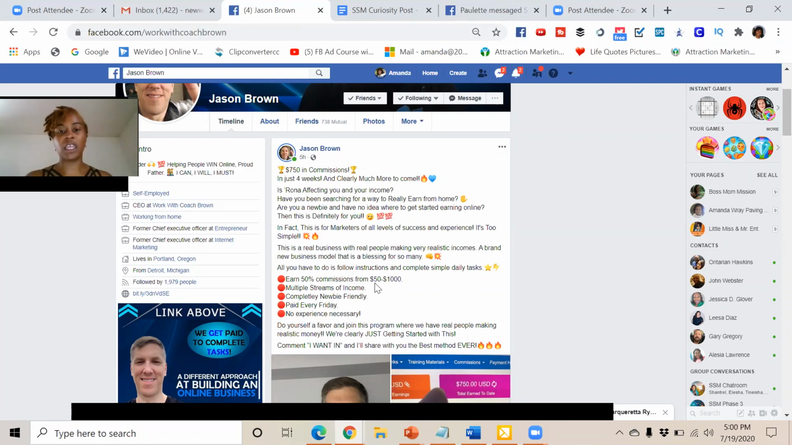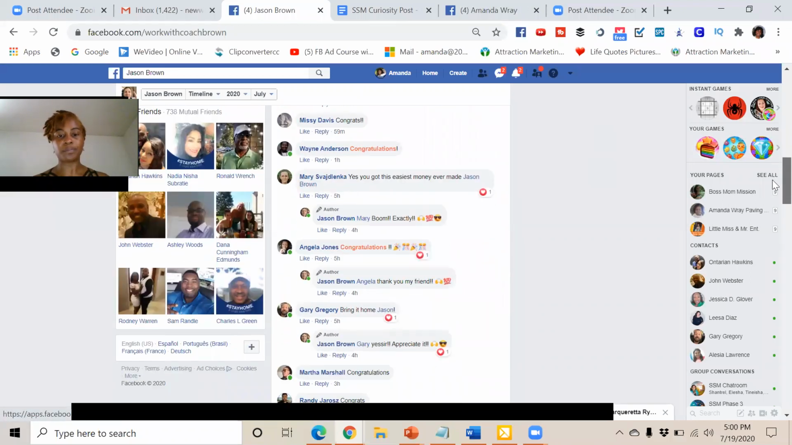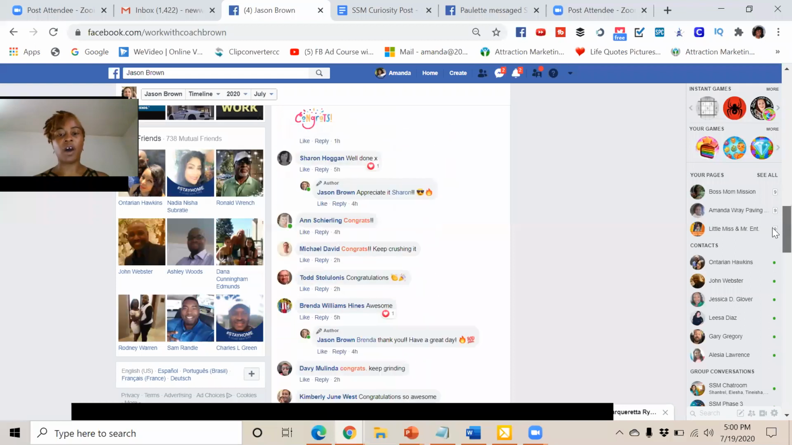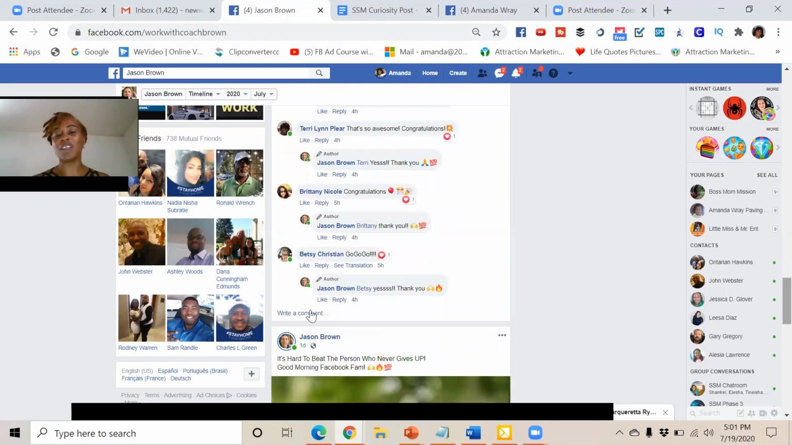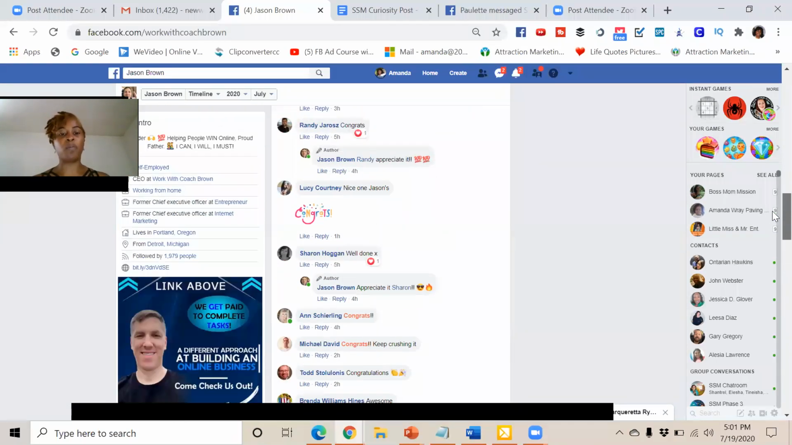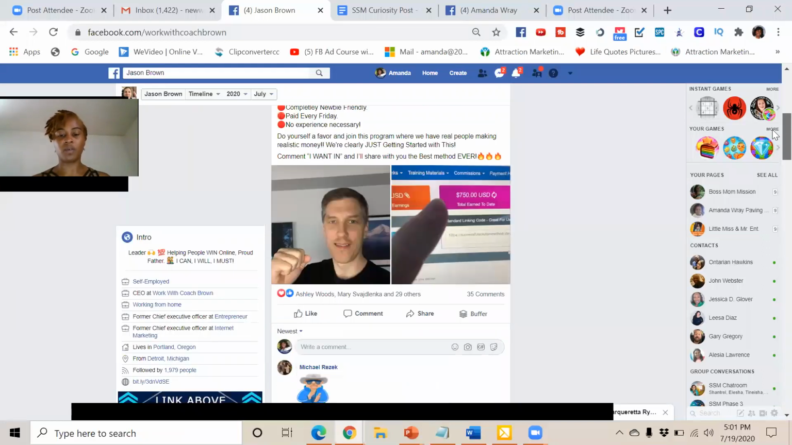So I would definitely not have these 2 things there, but the multiple streams of income, the completely newbie friendly, and the no experience necessary, I definitely would keep that in, okay? And then again, 1 word instead of 3. 1 word always works better than 3. So you might not get a lot of people requesting information on this because it's just too many words, unfortunately. But Jason, keep me posted on how this does. Okay.